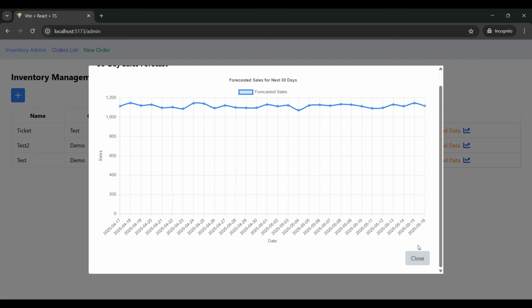So this is how you can design the entire app and integrate the AWS part into the mix, so that you have an entirely automated full stack application with AI forecasting integrated into the app.